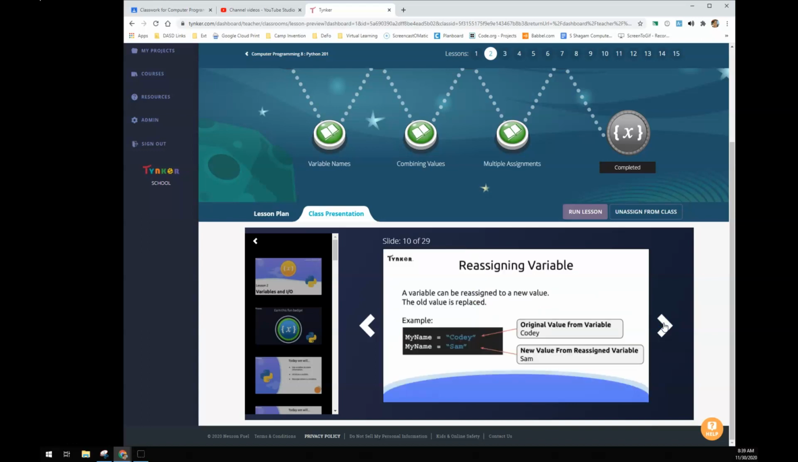We can always give a new value to a variable. The old value is replaced and can never be got again. So once you've replaced a variable with a new value, that's it. It's gone forever from memory.